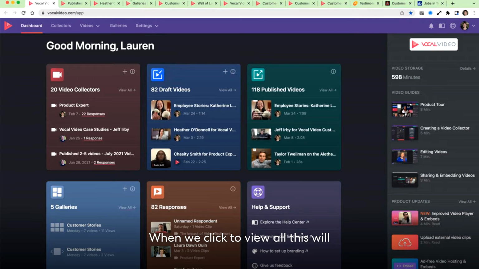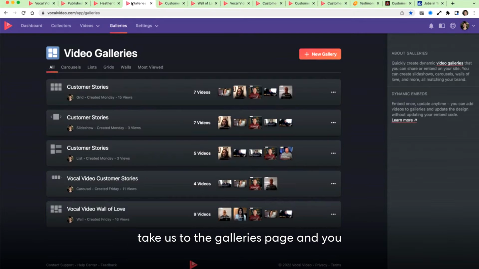When we click to view all, this will take us to the galleries page, and you can see the variety of gallery types you can create: carousels and slideshows, lists, grids, and walls.